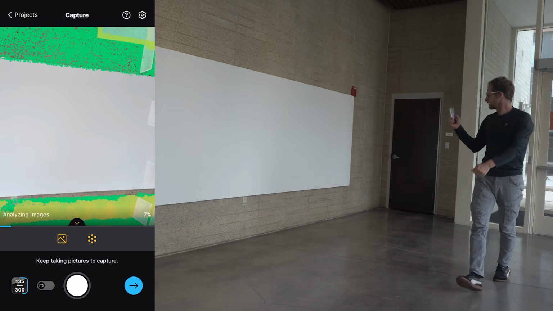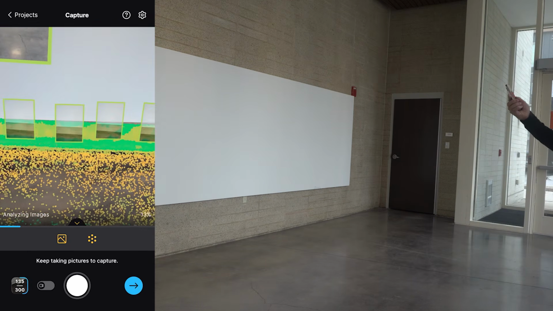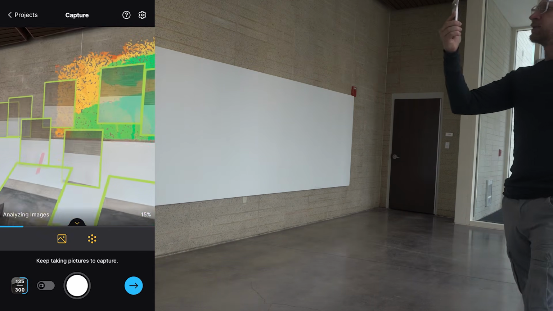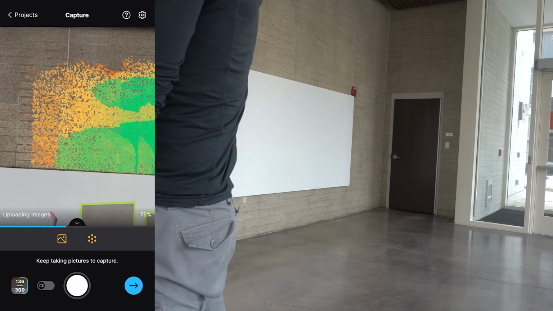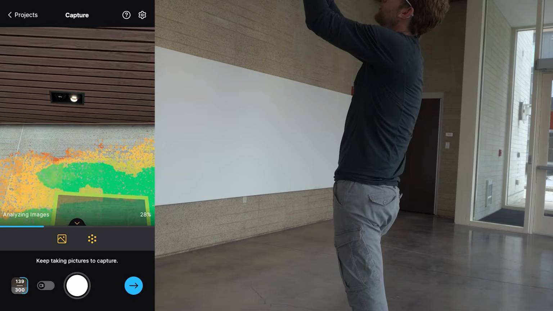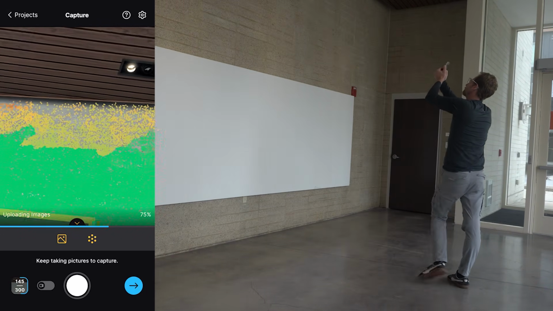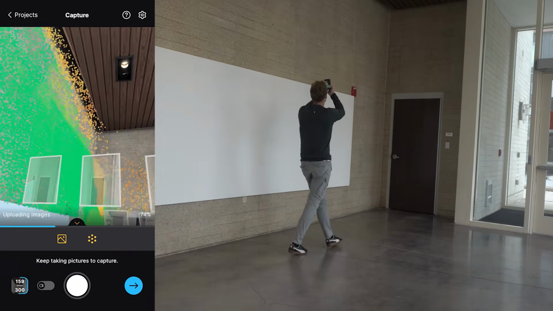I'll let it start to analyze the images. And you can see how it's really starting to get that point cloud where we see all that green. That's really good coverage in RealityScan. The yellow and orange are warning us that maybe we don't have enough information for photogrammetry reconstruction. I'll take some more pictures where I see those sections. Now I'm trying to cover the top part of the wall. Definitely in this back corner, I have less coverage.